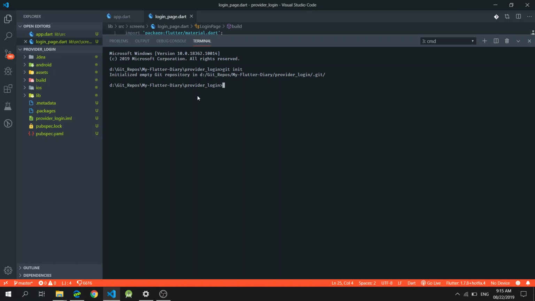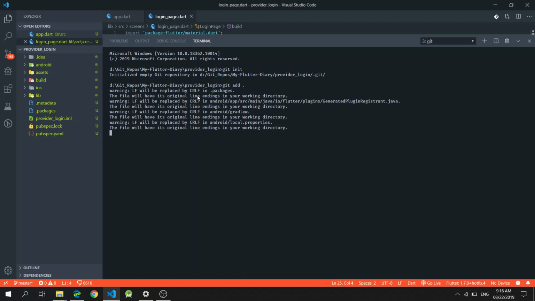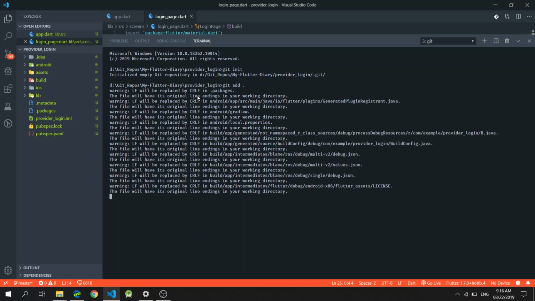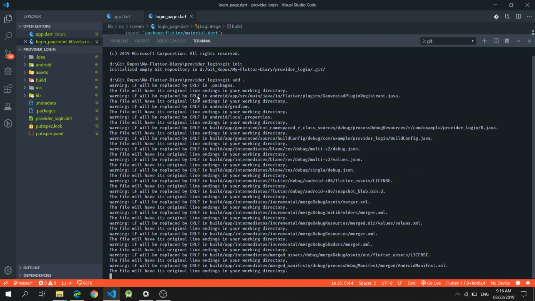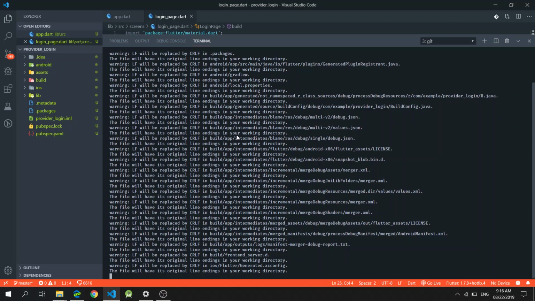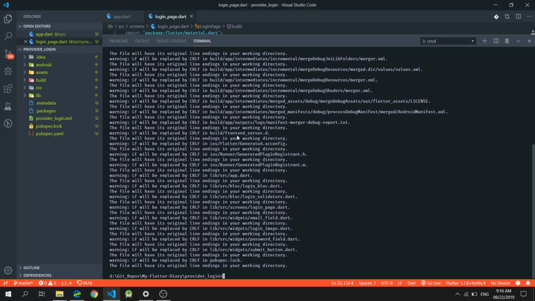So now let's execute another command. Git space add space dot or period. So it's taking a couple of minutes. Alright. Now let's do our initial commit.